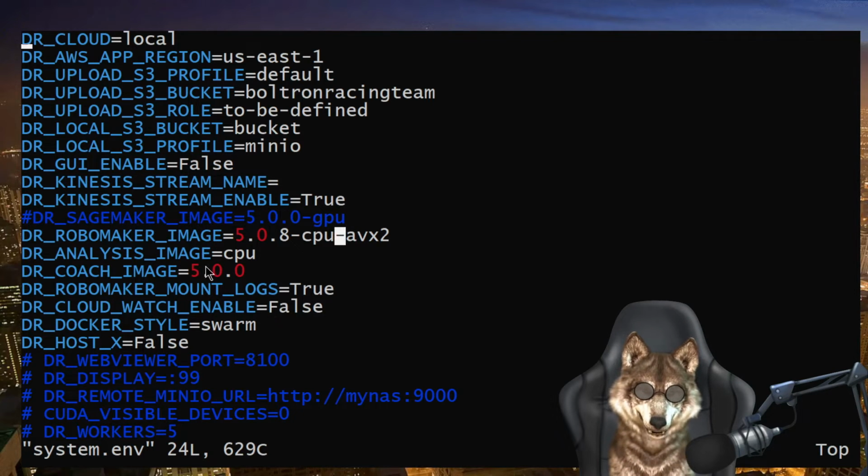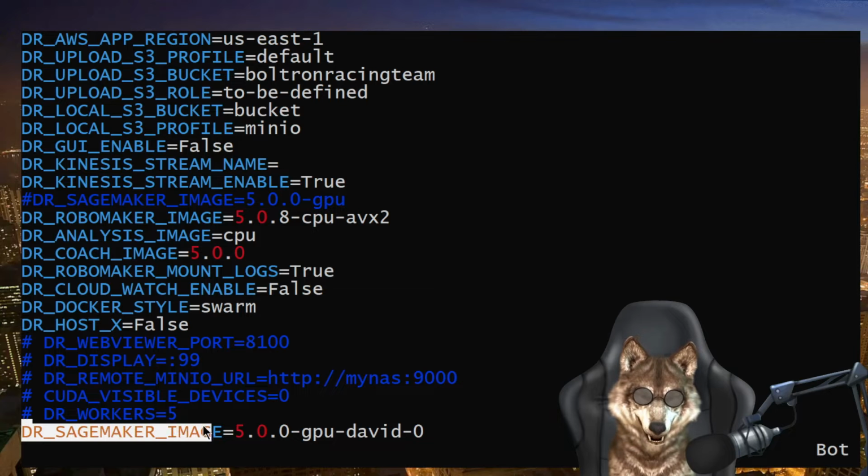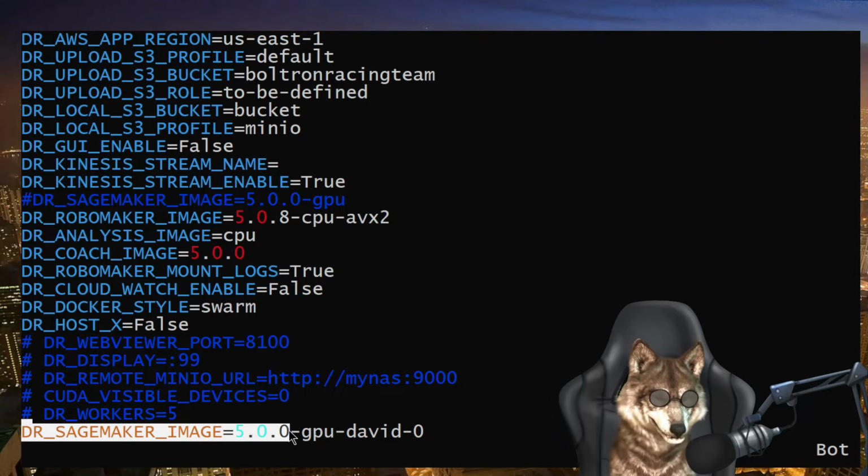What else? I guess that's it. And then finally, the SageMaker version is here. SageMaker image 5.0. I have multiple GPUs, so this is why I have my own special GPU image.